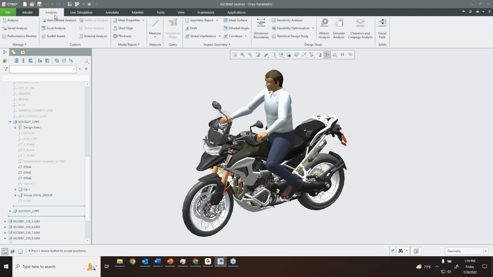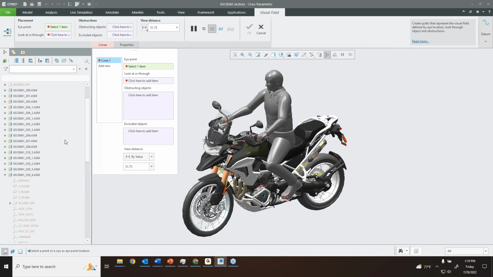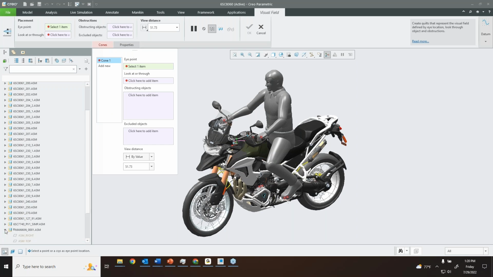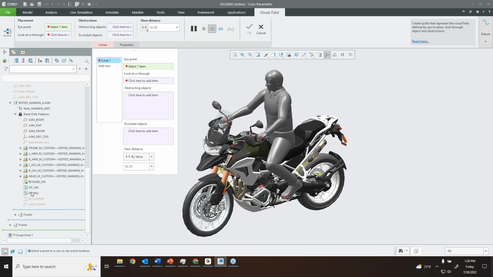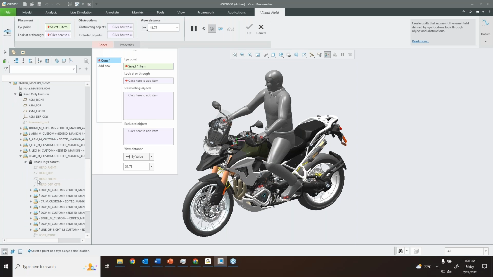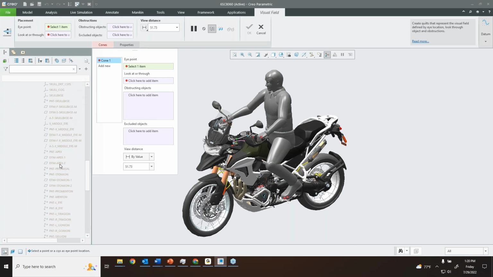So if we go over to our analysis tab and we click on our visual field, we can now start creating that visual field. And the first thing I have to do is select on my eye point. So if I expand my mannequin, and I'll have to search for it here. The skull, we can see the read-only feature of the left eye point here. So now this is the start point of our visual field, and we want this thing to look through our windshield here.